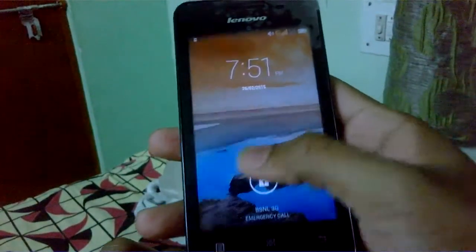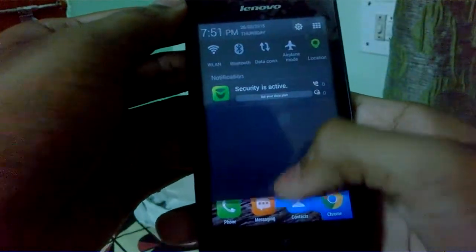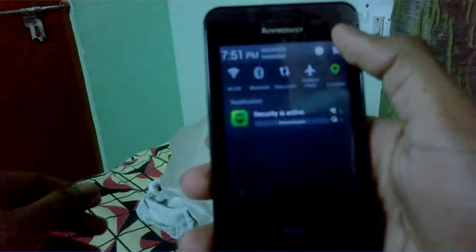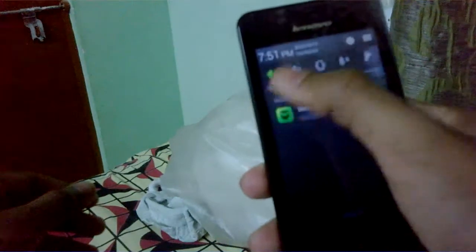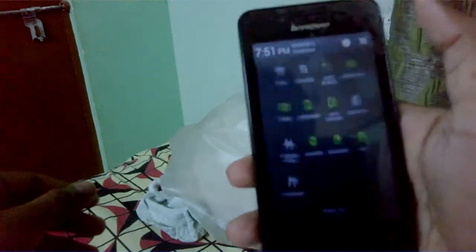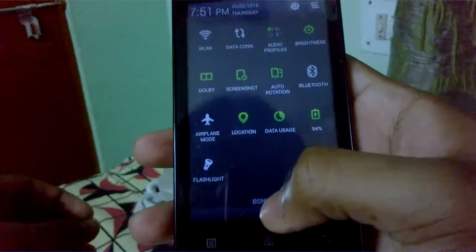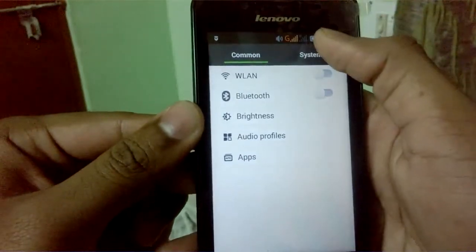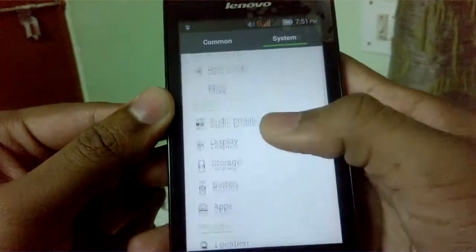Now let's have a look at the Lenovo Vibe UI. You can swipe from anywhere and it brings this notification here. To go to quick toggles, you need to press. You also get the quick toggles over here, swiping right or left, or you can press this and go to this thing. Let's go to settings. Here the common, here's the system.